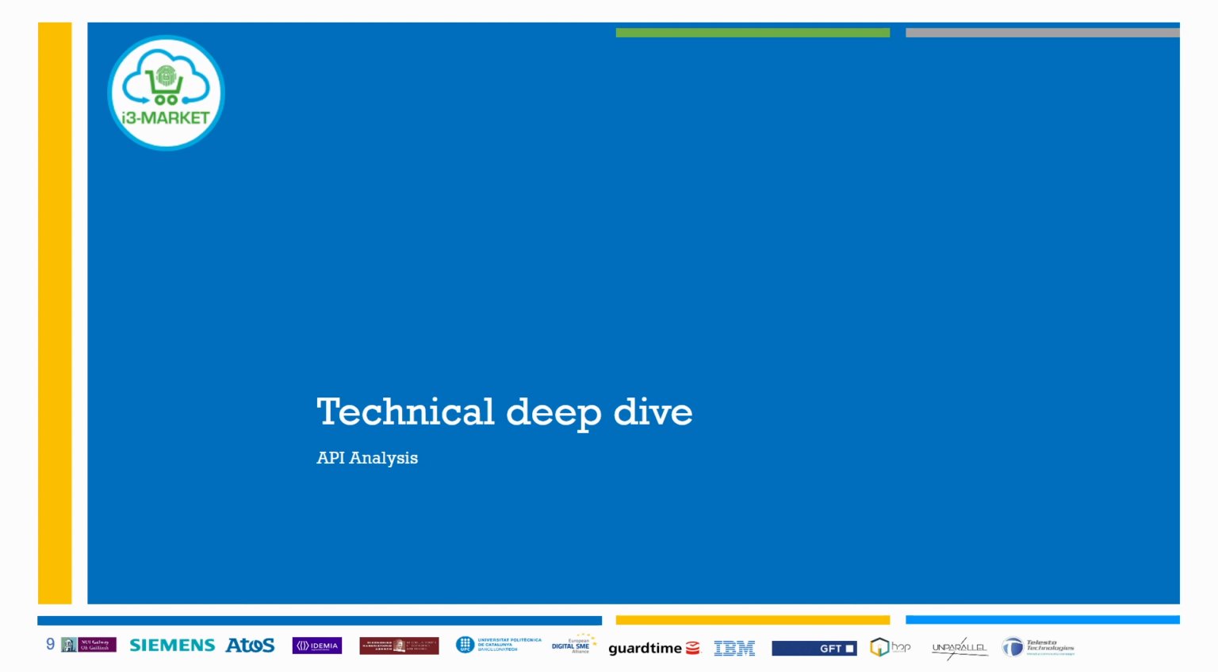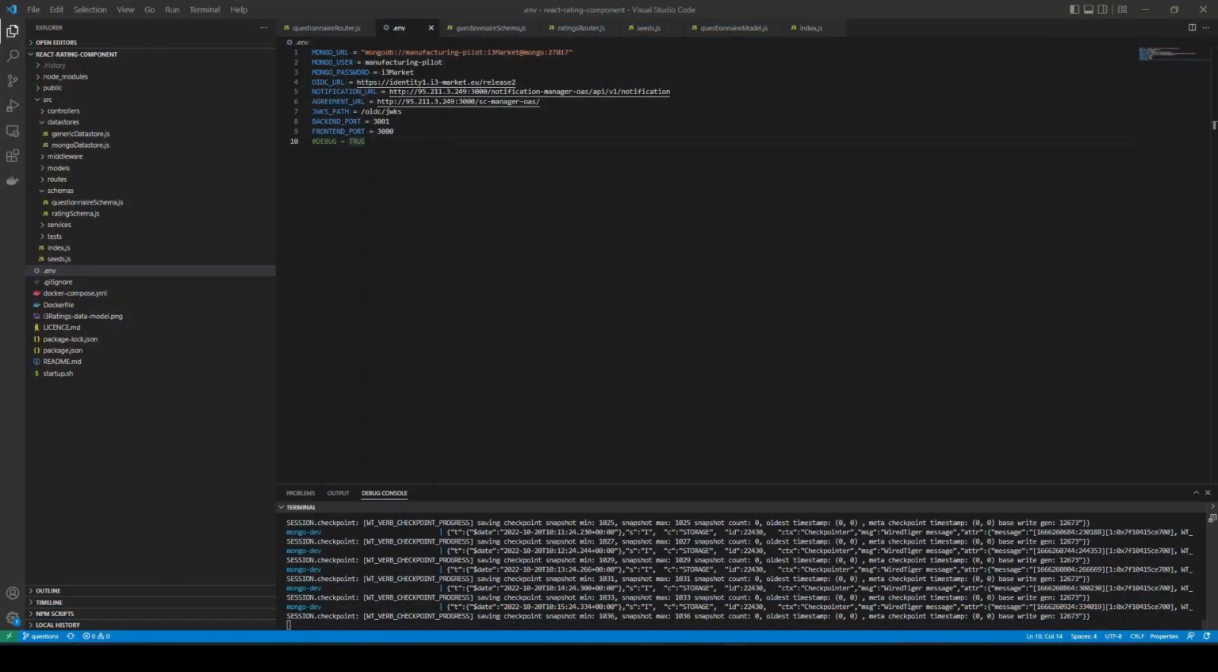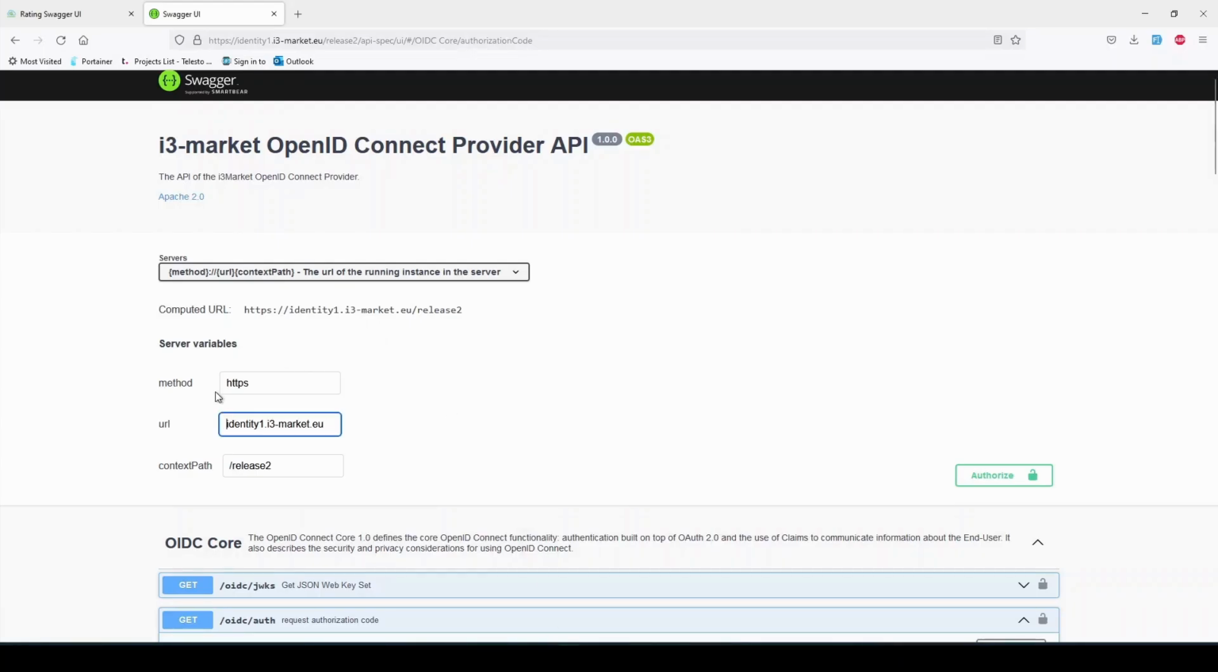I'd like to start off with a quick run through the authentication flow of the i3 Market OIDC client, which is not a part of the rating service flows, but it is strictly required in order to proceed with any of them. Starting off, the server variables of the OIDC need to be set. The method should be HTTPS. The URL should be the same as the base URL of the page hosting the OIDC, in this case identity1.i3-market.eu, and context can be left as is.